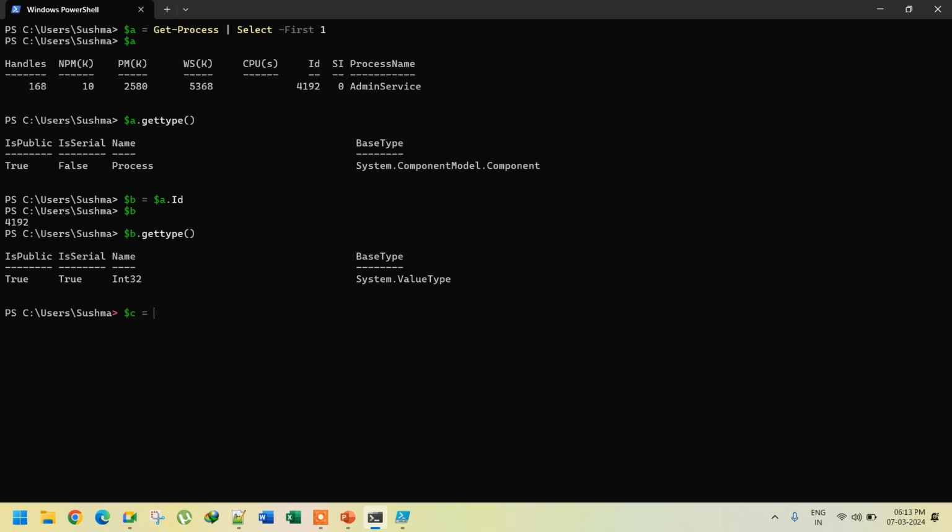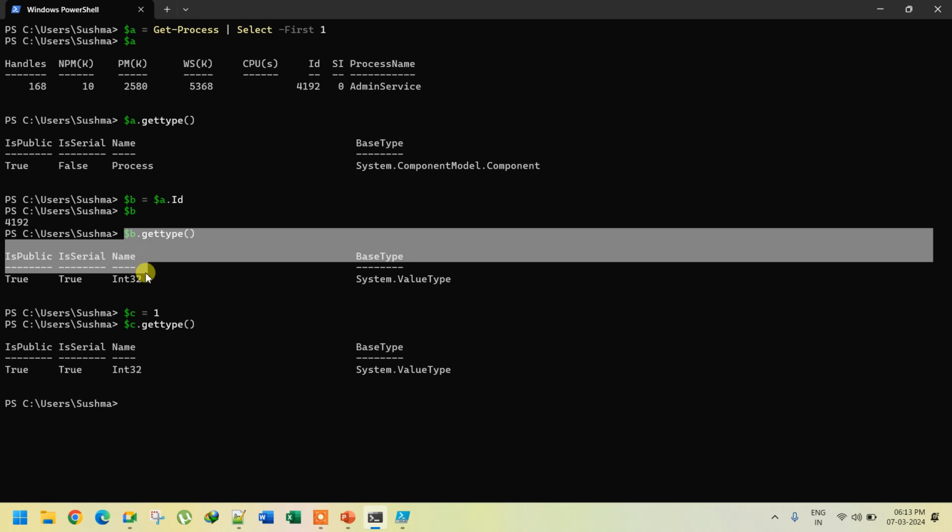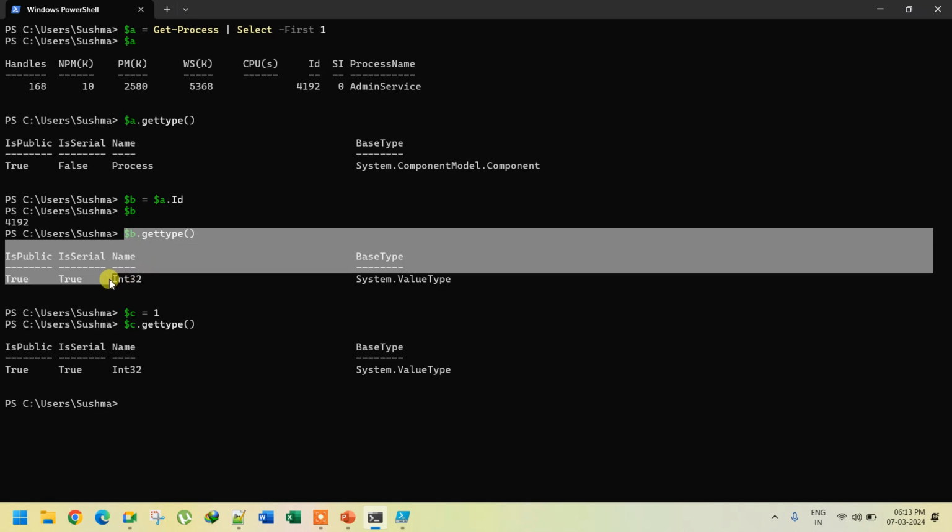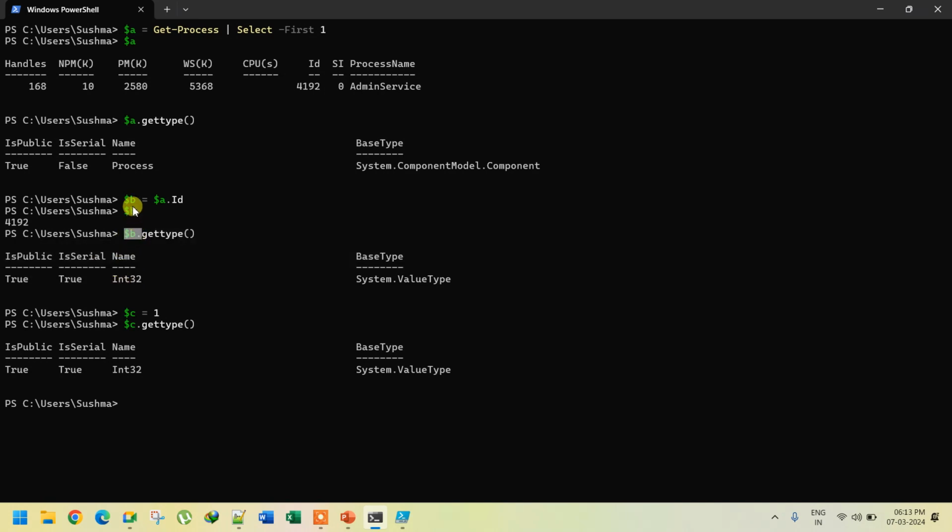Let's say $c = 1, and I say $c.GetType(). For $c to be an integer, we have defined $c as an integer, $c = 1. For $b.GetType() we also get Int32, but we did not define $b. What we did is we took $b from $a, and $a is something which we took from Get-Process.